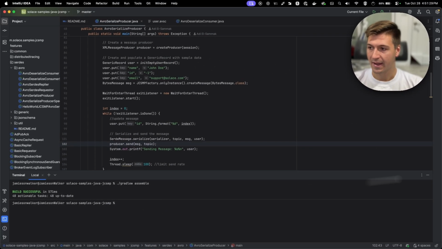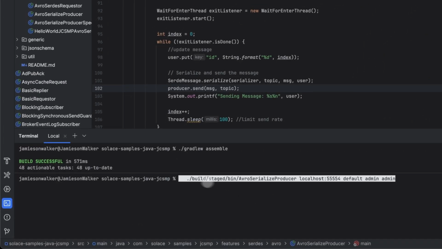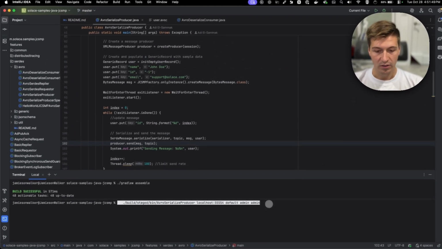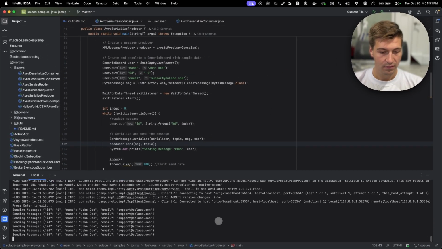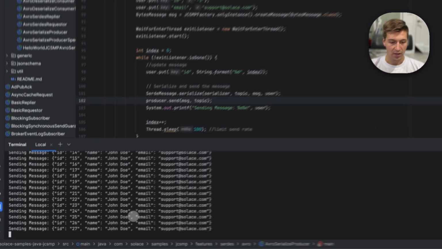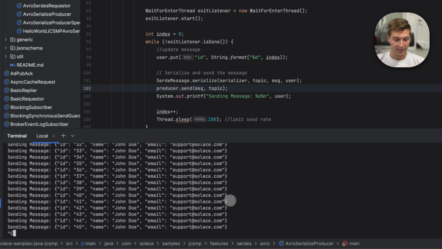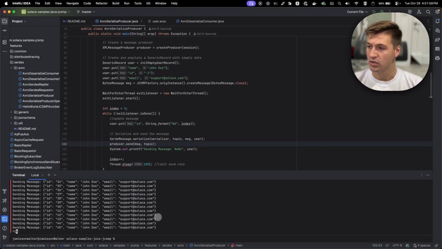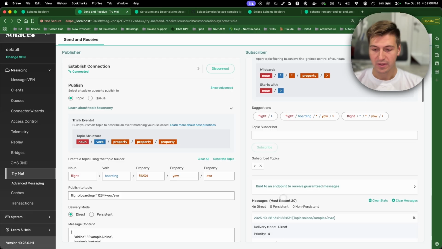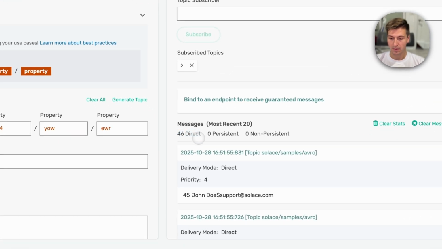So I can go ahead and actually run this particular sample from the build stage directory. This is the Avro serialize producer connecting to our local broker with the admin credentials. I can go ahead and kick this off. And you can see that we're sending a bunch of messages to the Solace broker. I can kill this and I could go into my browser again and we could see 46 messages were published.